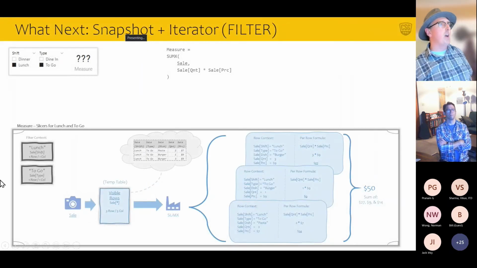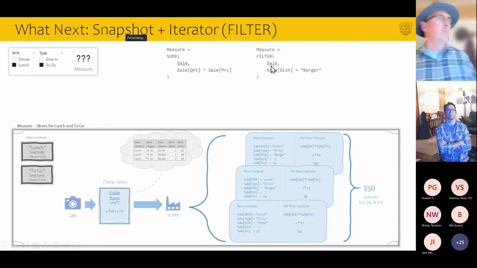So here we are, back where we left our heroes. We've got this snapshot where we've got all the visible rows of sales. We pass it into the SUMX iterator. It creates these row contexts, runs the per row formula, and sums up the results. Fabulous. I can write a different measure that looks like this. This one is using the FILTER function, not SUMX. It's going to go over the exact same snapshot, and it's going to have this per row formula.